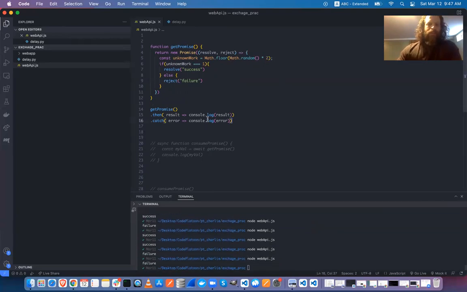So this is random, and if our notional network request is successful, we'll hit the resolve, and if it's a failure, then we'll hit the reject. And then when we consume the promise, the success handler is the .then, and the failure handler is the .catch.